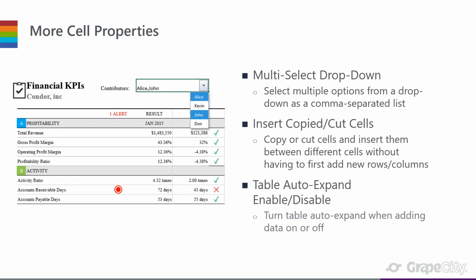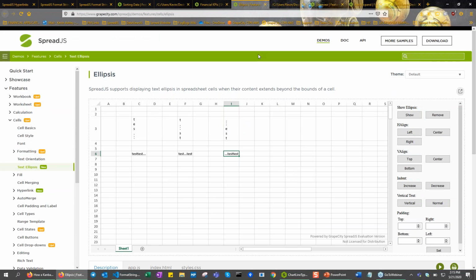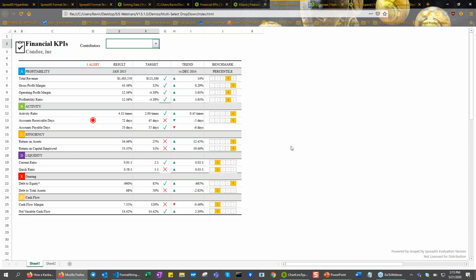For ease of use, we've also added an option to insert copied and cut cells, so users can copy or cut a range of cells and right-click on a row or column header to insert rows or columns to accommodate that cell range. We also made a slight change to our V13 feature for auto-expanding tables to enable or disable that feature. And I'll go over a few demos of these features as well.